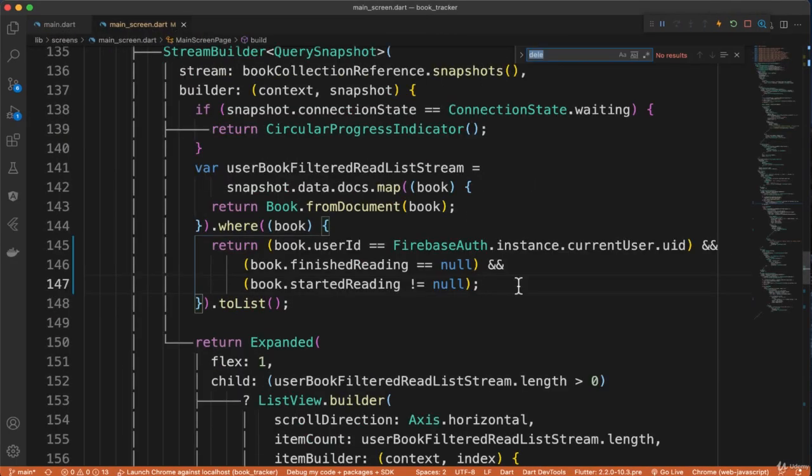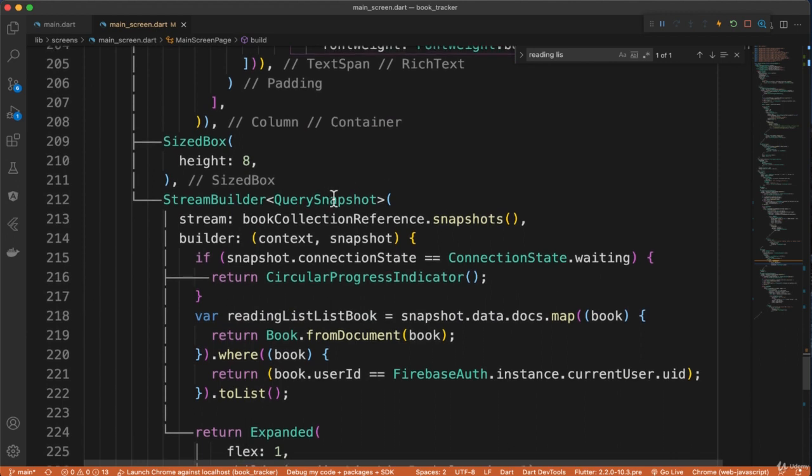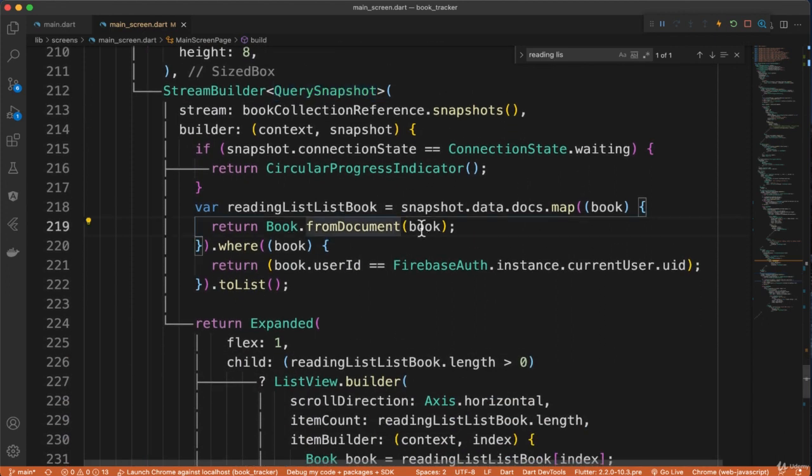Control find, let's find reading list like that. And of course, like I said, we have that stream builder, which is getting the same information as the top list. So let's work a little bit here and see. We're still getting the same reading list as before because we're just testing things out. But now what we need to do here in this reading list book is filter it further as well. This doesn't cut it, right?